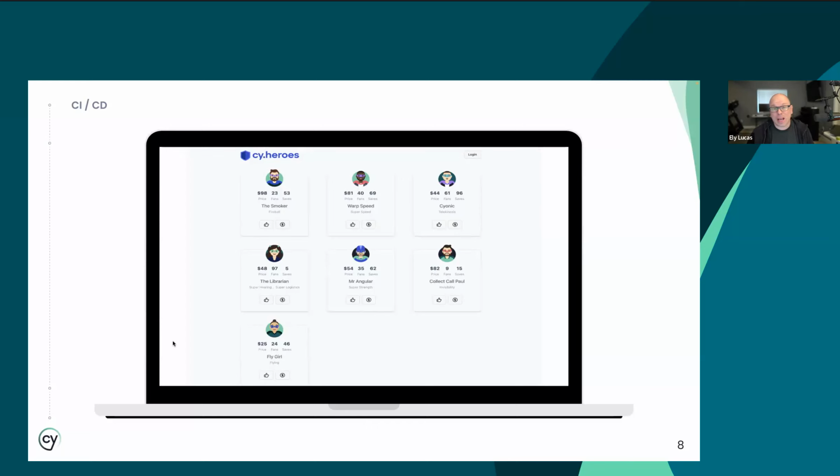It is a full stack app, so it does have a front end and a back end, and it has tests going across the whole suite there. And so it kind of fits the gamut of everything that we look at when we're going to demo Cypress features.